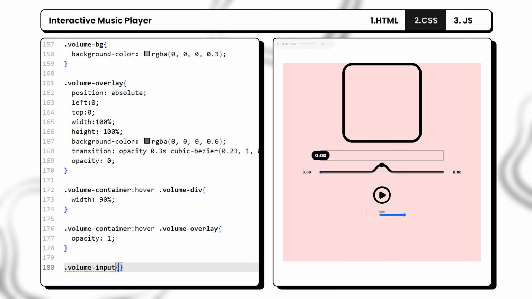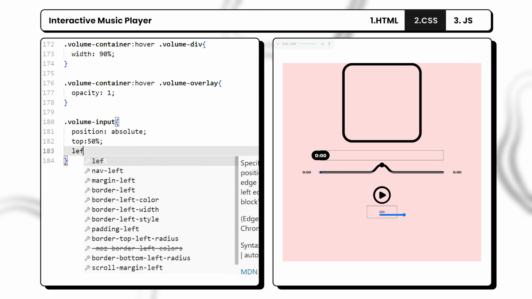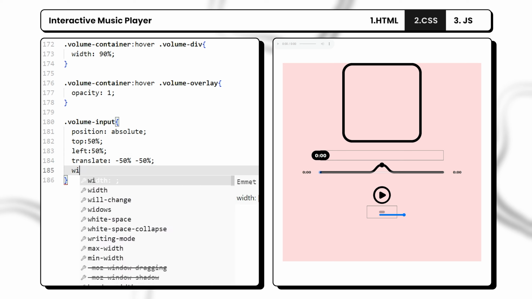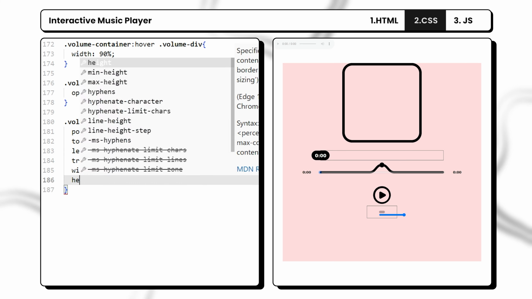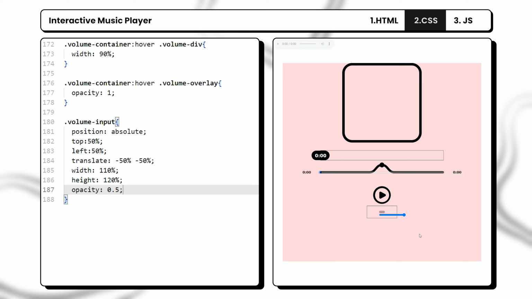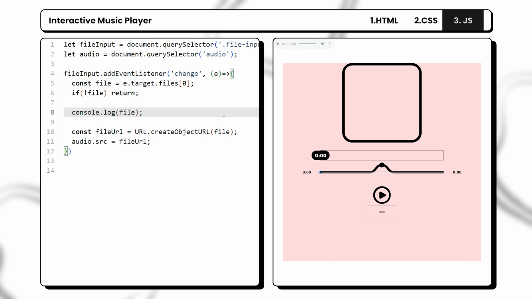Next, we will select the volume input, and we will give it a position of absolute, a top of 50%, a left of 50%, a translate of -50%, -50%, a width of 110%, a height of 120%, and an opacity of 0.5 for now. So this is what it looks like now. You can see that we can hover and use the input range, and now that we've seen it works, we can set its opacity back to 0. And we're pretty much done with the styling, so now we just have to make everything work, and we will go to our JavaScript for that.